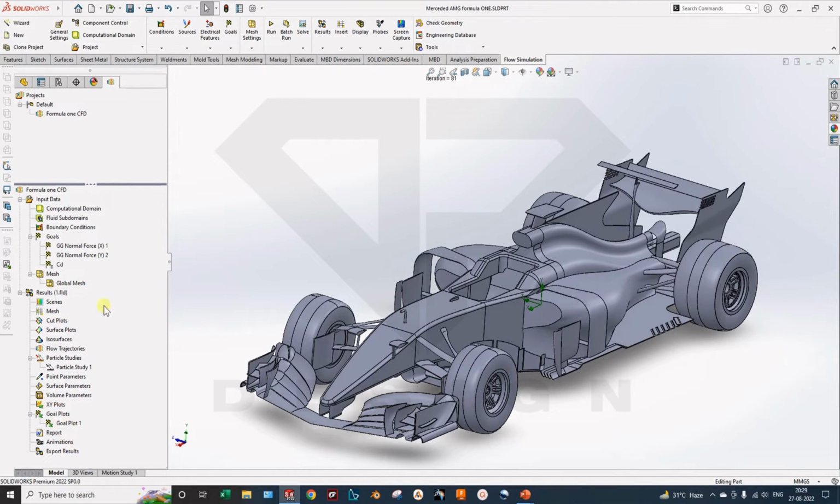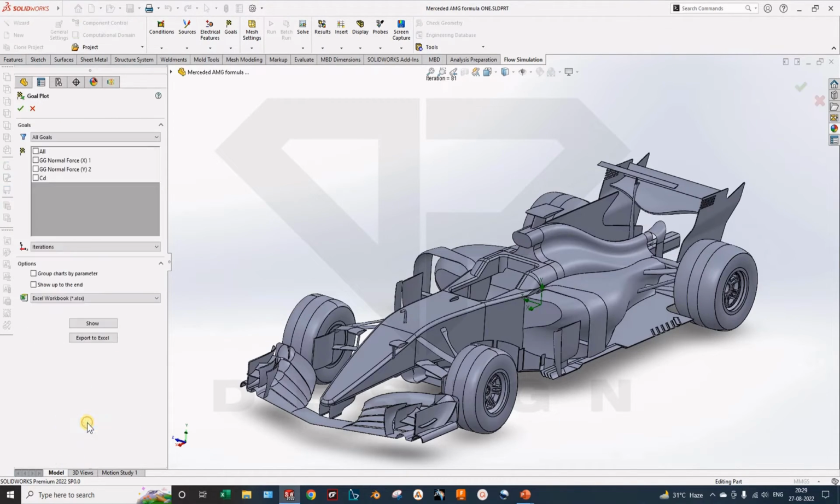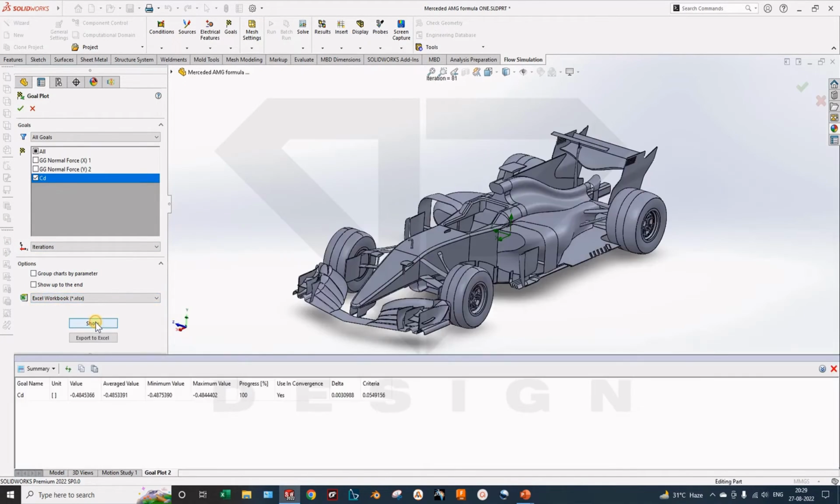If you want to check the CD value, the force value, okay, so I will click the insert and go on to the all or only CD. CPU time, iteration or travels, you can take the reference in the graph. I will click on the show. Here is my value, 0.48, the coefficient of drag value. Okay.